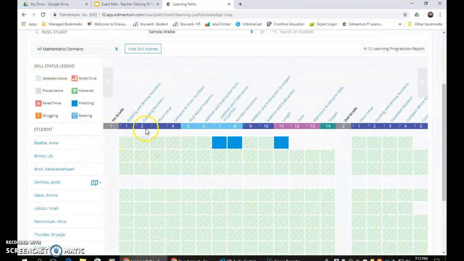The green is where the students have assessed above the standards. Again, all of the standards are broken down into different grade levels. And so what ExactPath will do after the student does their diagnostic is place them on a learning path. And from that learning path, those students will be assigned activities. The activities they're assigned are in blue. To keep it simple, the program looks at where the student is lowest, what grade level they are lowest at, and assigns that information to them first.